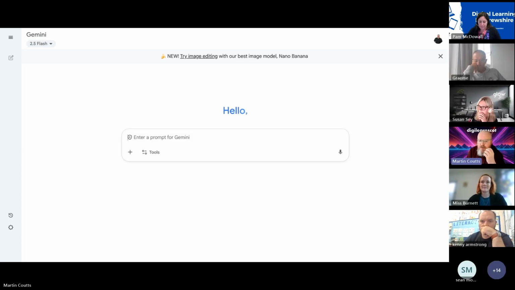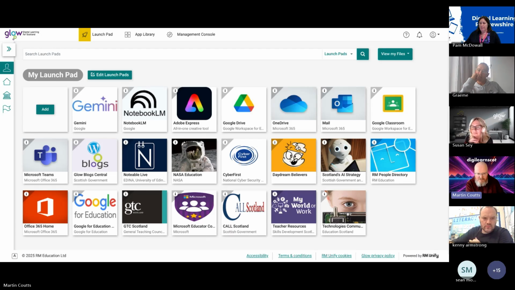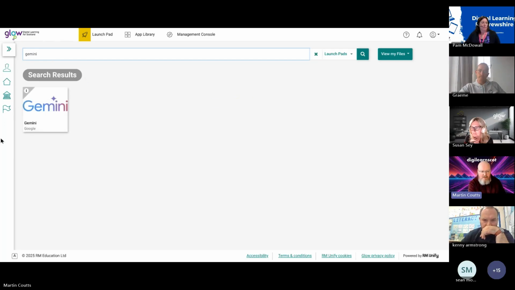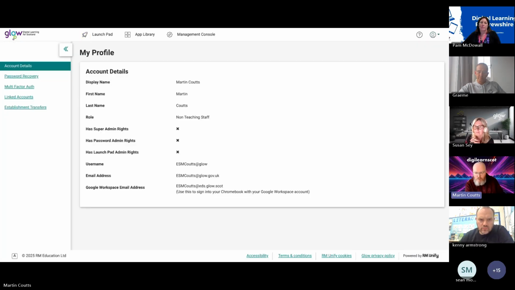So with your Glow login, you should see the Google tile, the Gemini tile. If you don't, let me just open up, because there is a slight difference with your Glow account and your Google account. You might not necessarily know this, which is all right. That's what happens. On the tiles, obviously the tiles are your personal launchpad, right? That's the stuff that you can find. If you can't see Gemini, just do a search for Gemini on your launchpad, and then you can tap and add it.